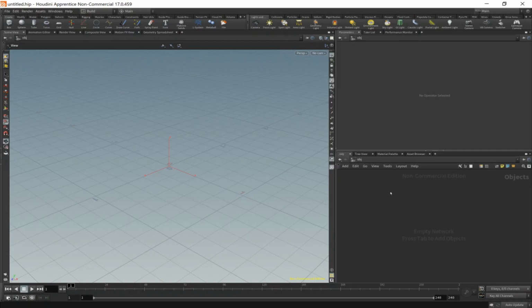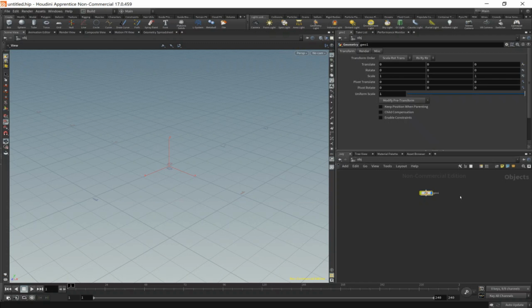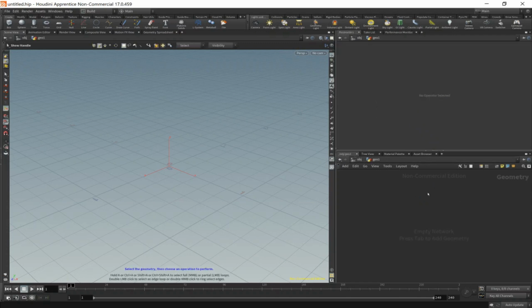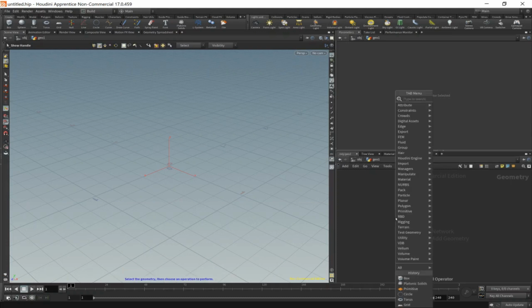Open a new scene and hit Tab and type Geo to create a new geometry node. Remember, this is our transform node and most of our networks take place inside these. So double click to open it. Hit Tab and take a look at the primitive menu.